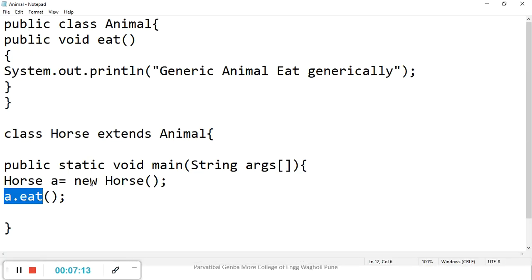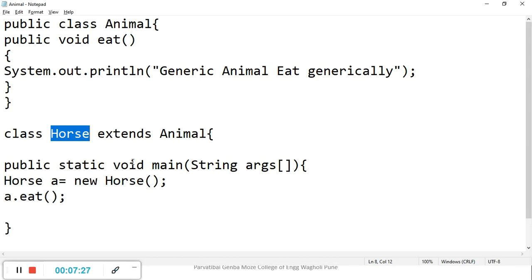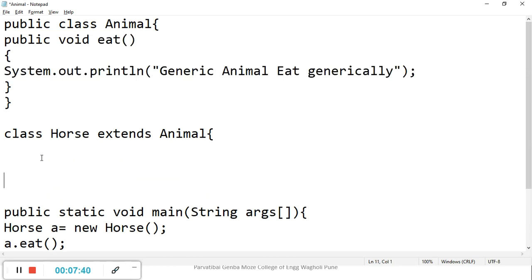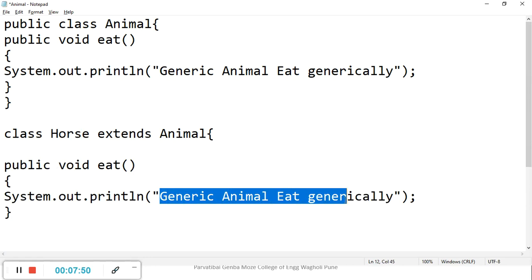and we have written the main method in a Horse class. So we will run java Horse to run this main method. Generic animal eat generically, so it is extending from the Animal class. What we can do is provide an overridden version. That means we have written a public void eat method inside the Horse class, and here we will modify the behavior.